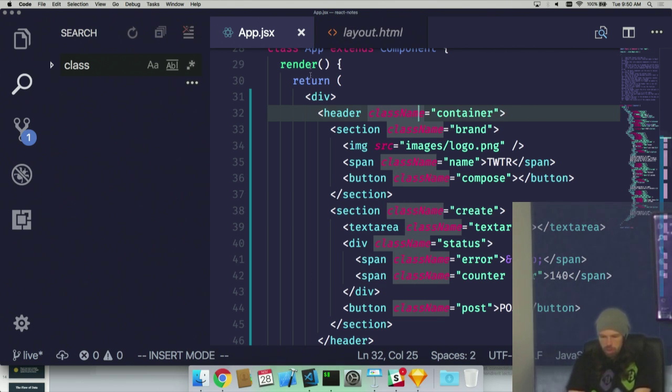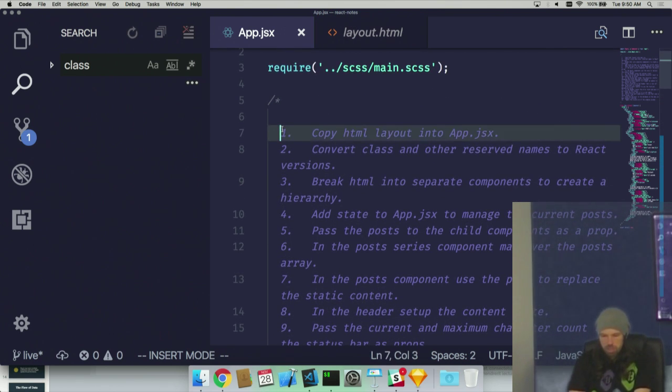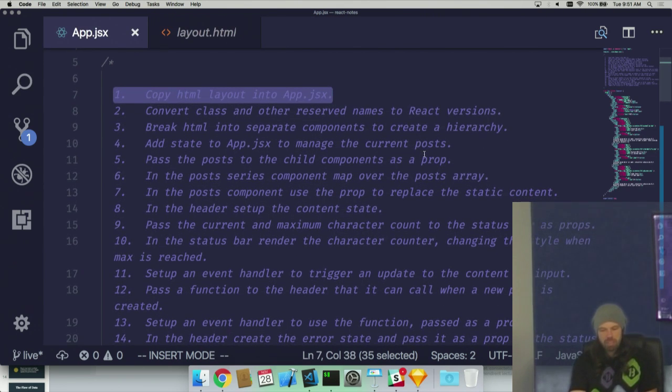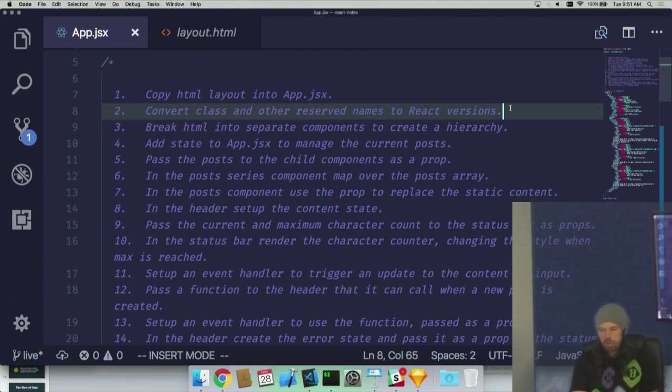So we look at these steps that I need to take. One of them is copy HTML layout into app.jsx. I've done that. Number 2, convert class and other reserved names to the React version. So I only had class, but there are other things that React reserves, or the way they define these properties.